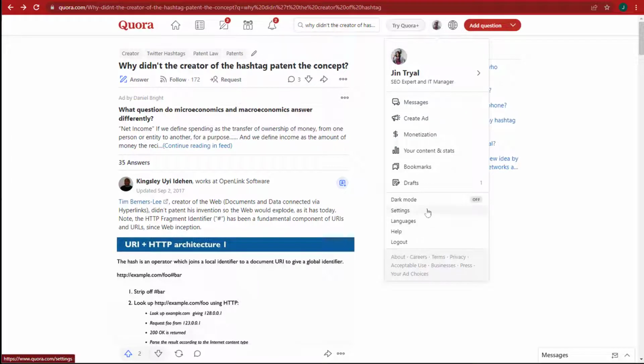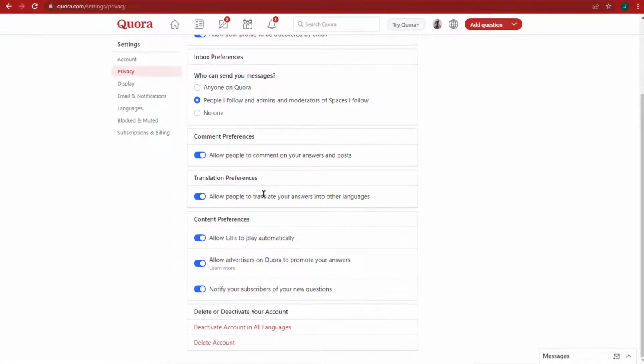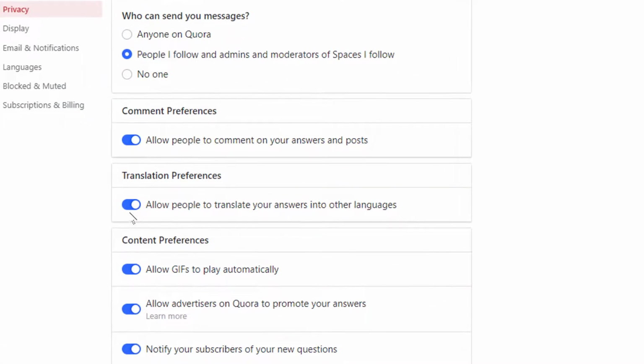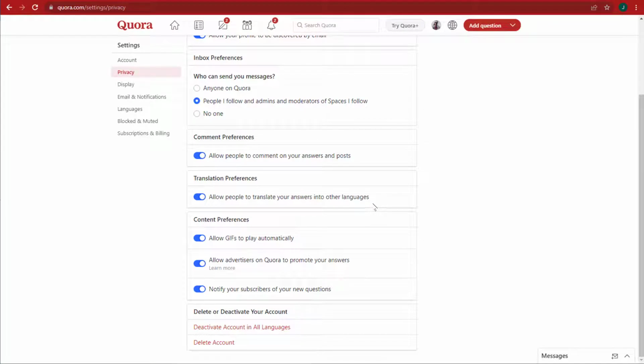You can also update your translation preferences in your account settings by toggling the setting Allow other people to translate your answers into other languages. This setting will apply to all answers you've written on Quora.